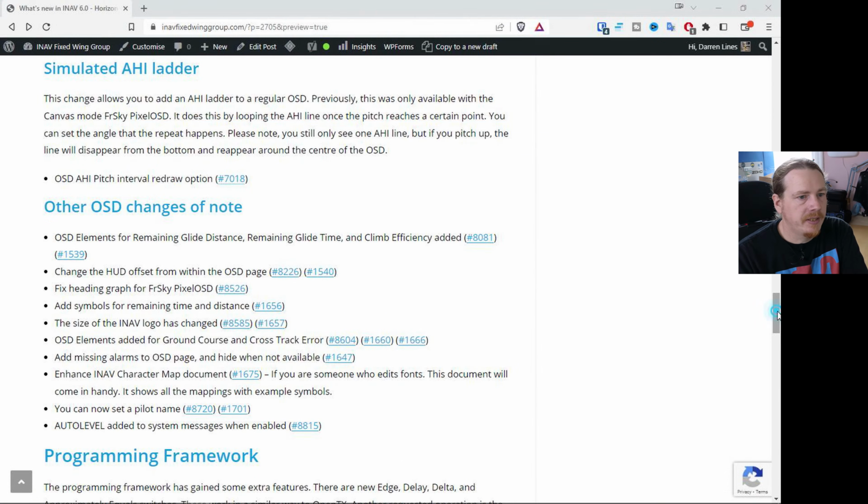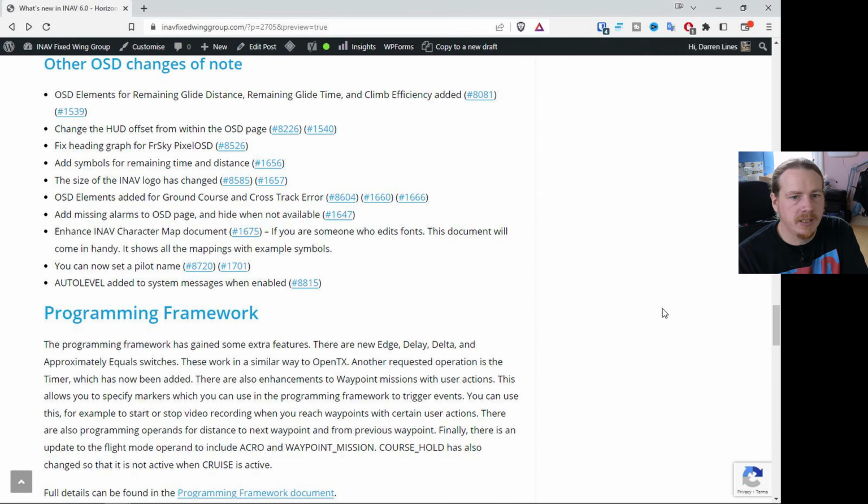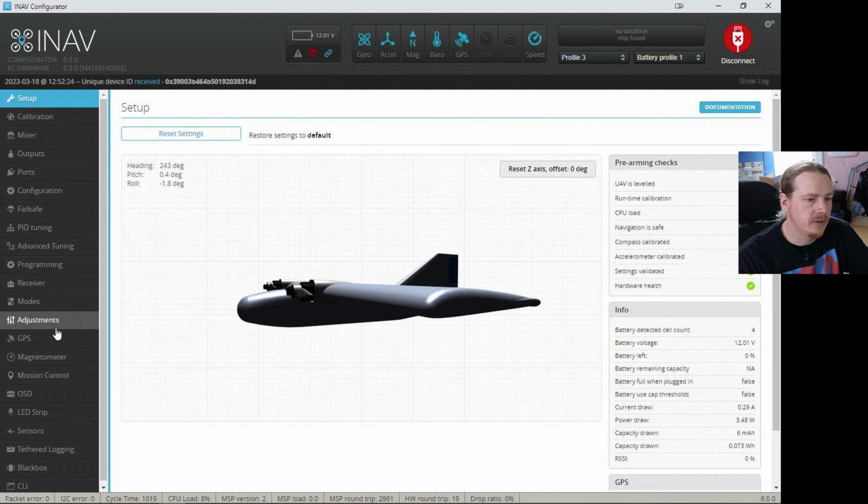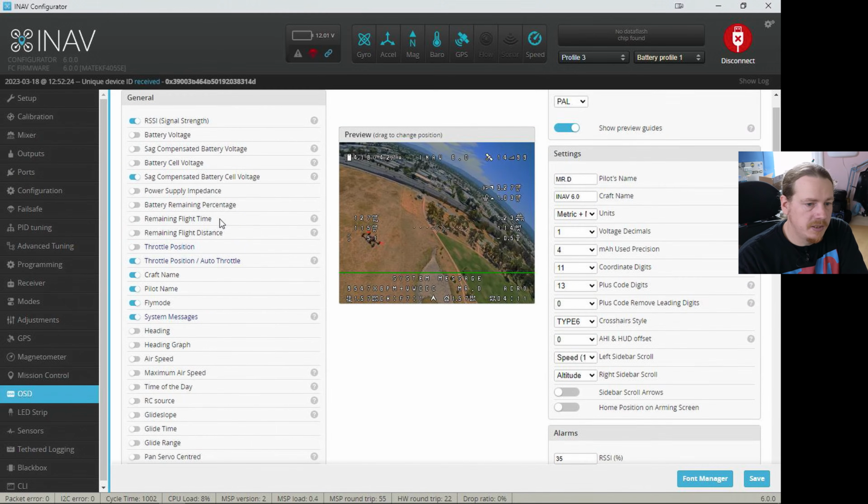Right, so next up we have some more OSD changes of note. So these are things that you might find interesting. So we have glide distance, remaining glide time, and climb efficiency. So let me just quickly show you those. So these are in the general area.